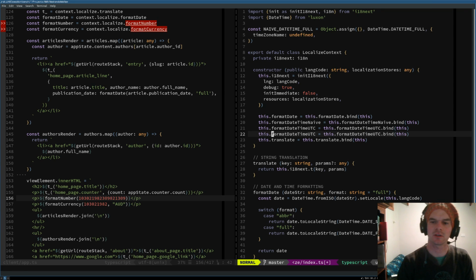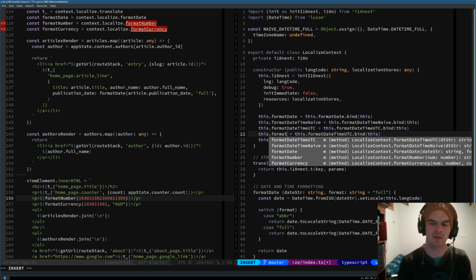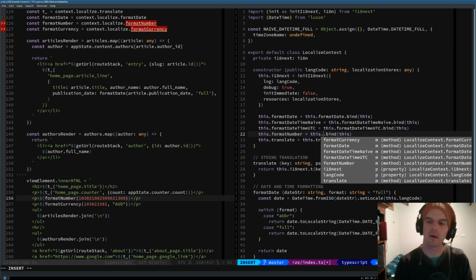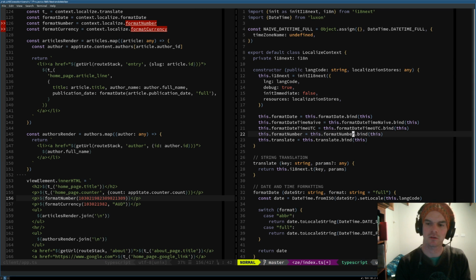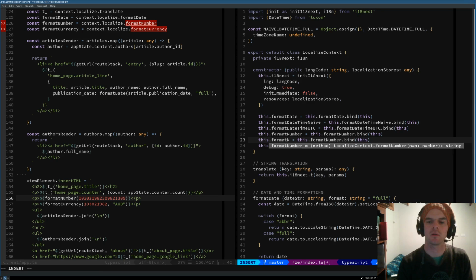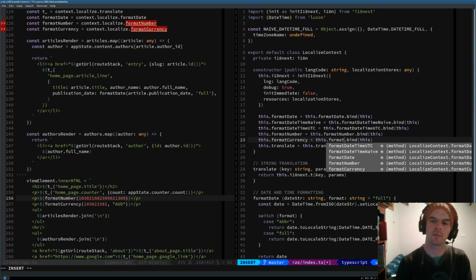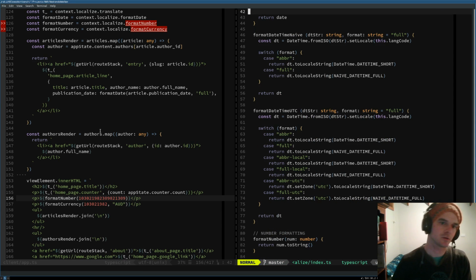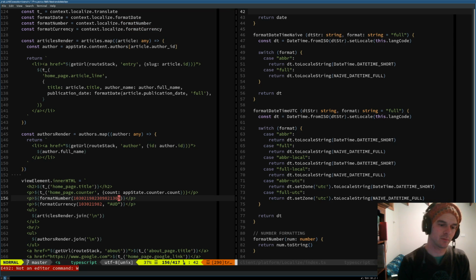As I said, we'll eventually do a shorthand, which means we won't have to split the definition and the binding like we are currently. But for now, we'll just grin and bear it because I don't want to distract from what we're actually trying to do here. All right. So format currency is the other method. We're going to bind that as well. And now, at the very least, our code should work. Won't be great, but it will work.